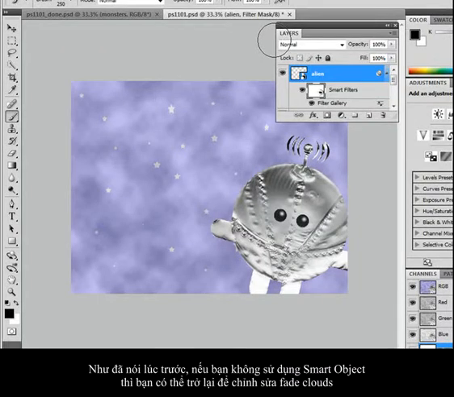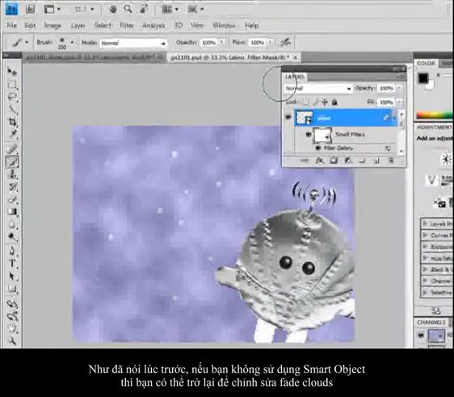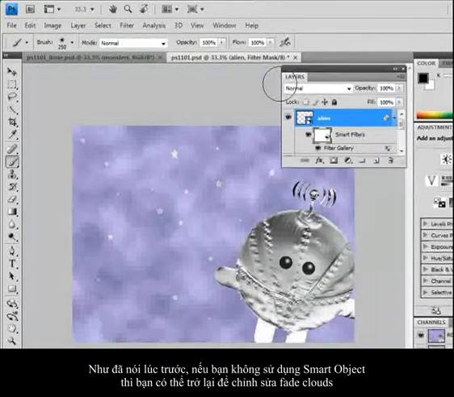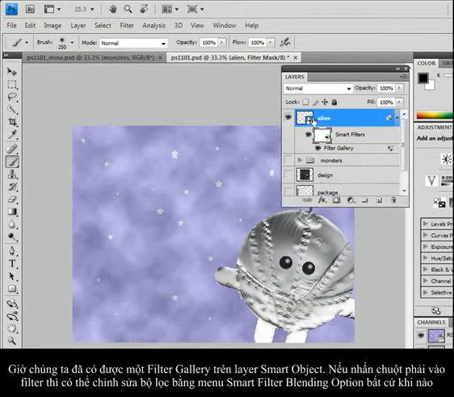But like I said, if you did not use a smart object, you couldn't go back to Edit Fade again unless you reverted your file to saved and then reran that filter, or did undo several times. Now, in this case, I've got this filter gallery that I ran, and it is on a smart object.